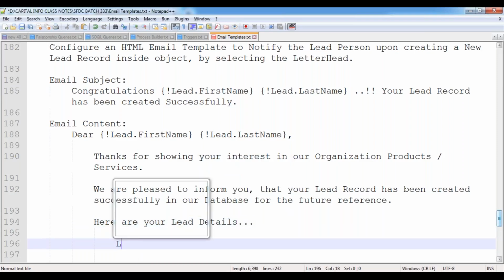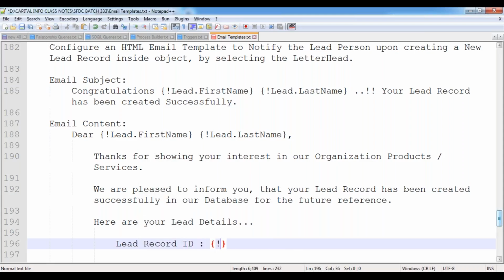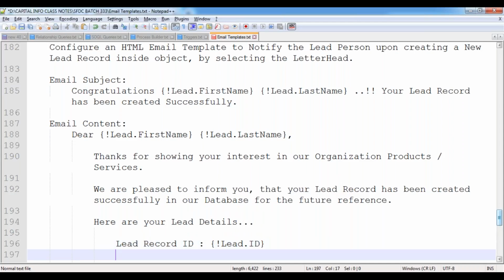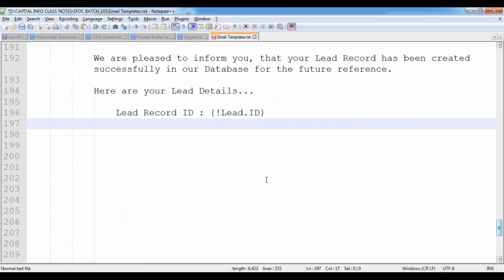I want to show the lead details. Lead record ID: I want to indicate the lead.id. Here I will show you one small option to prepare the magic fields. I will show you the tool for your reference.